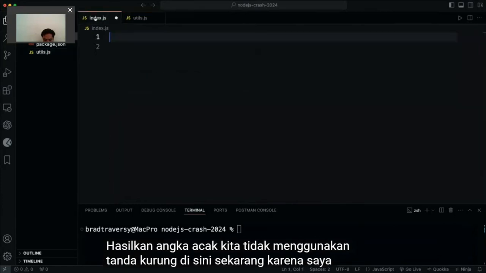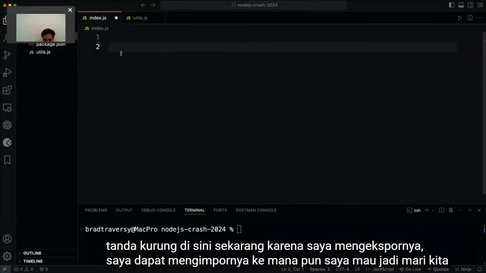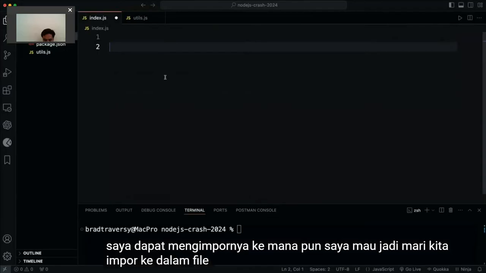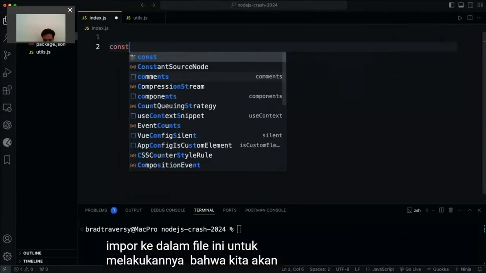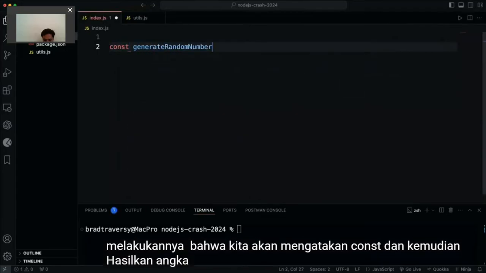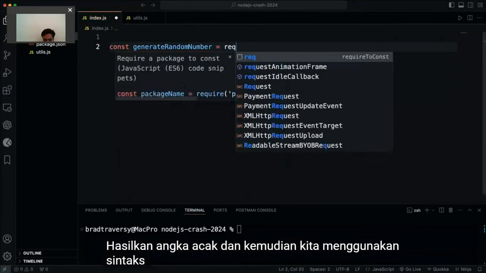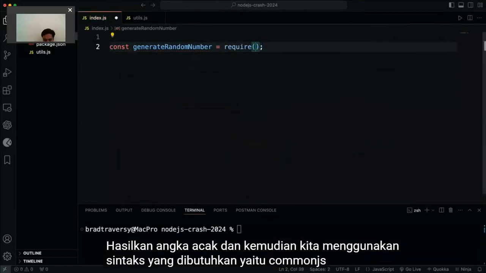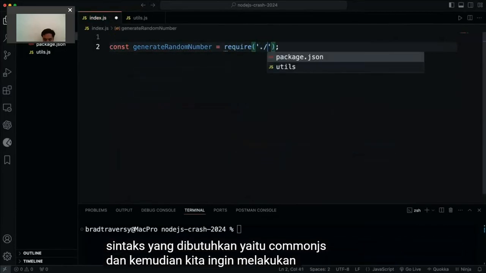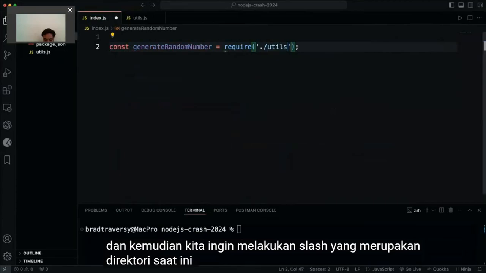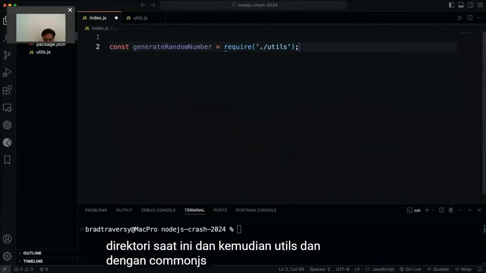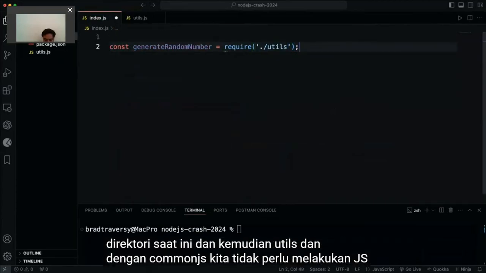Now, since I exported it, I can import it where I want. So let's import it into this file. To do that, we'll say const and then generateRandomNumber, and then we use the require syntax. That's CommonJS. And then we want to do ./ which is the current directory, and then utils. And with CommonJS, we don't have to do the .js at the end.